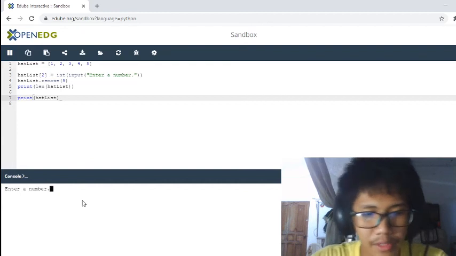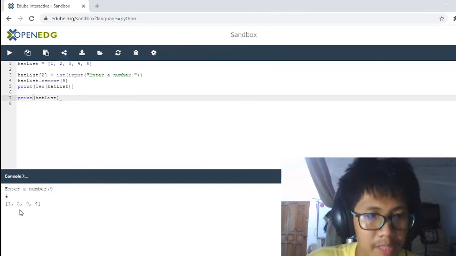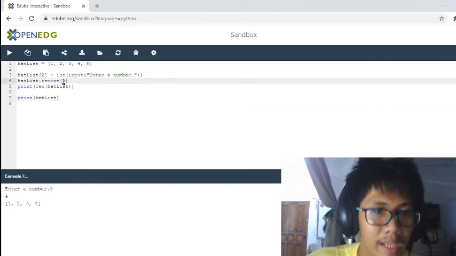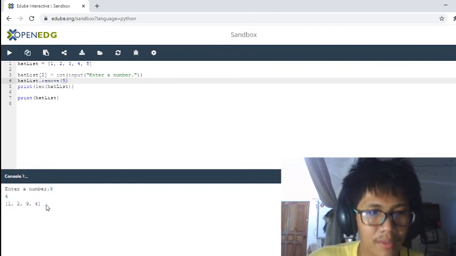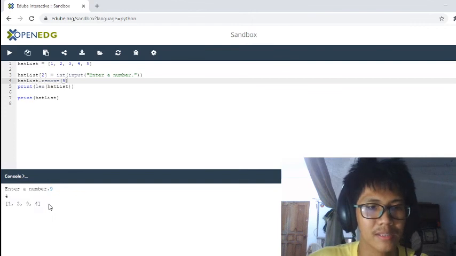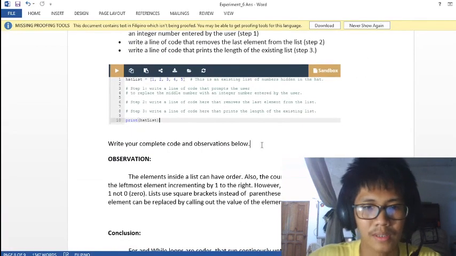So we enter a number, let's say 9. As we can see, in the list 1, 2, 3, 4, 5, the 3 was replaced by 9, and the element 5 has been removed. And now the length of the list is only 4 because we have only 4 numbers, 1, 2, 9, and 4. And this is our resultant list. So pretty much good. Okay, so here's the code.